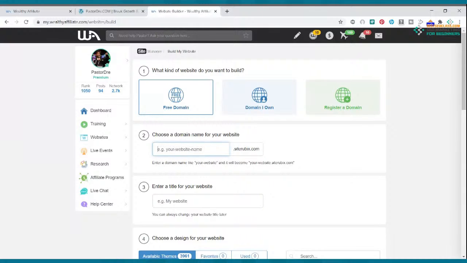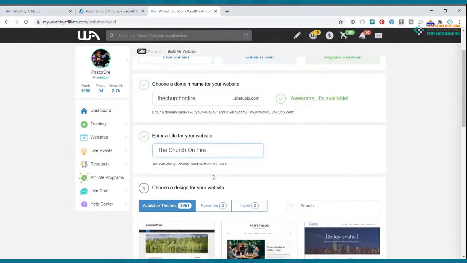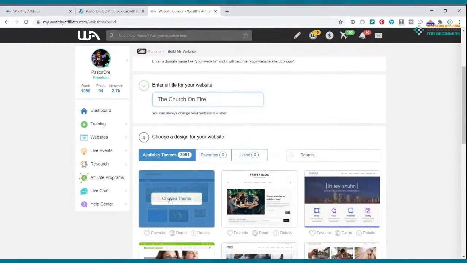let me see, the Church on Fire or something like that. I'll say that, the Church on Fire. Okay. And then we're going to call my website the Church on Fire. Of course, you put whatever you want. Boom. And then we're going to choose this theme here.